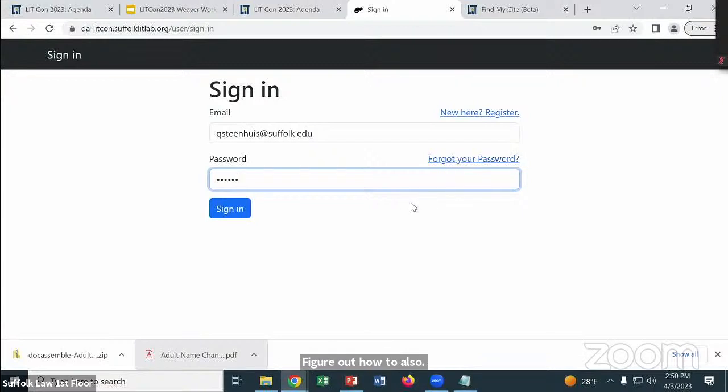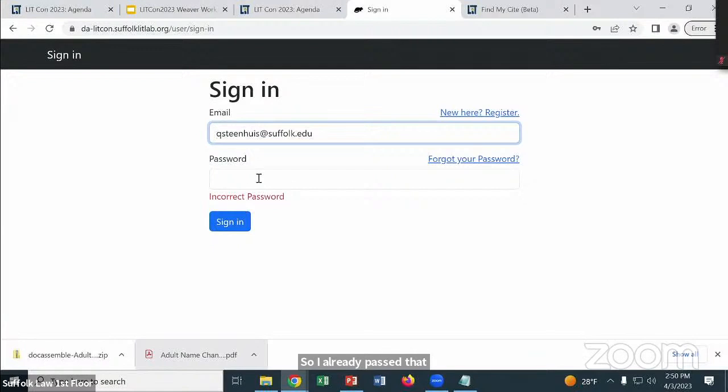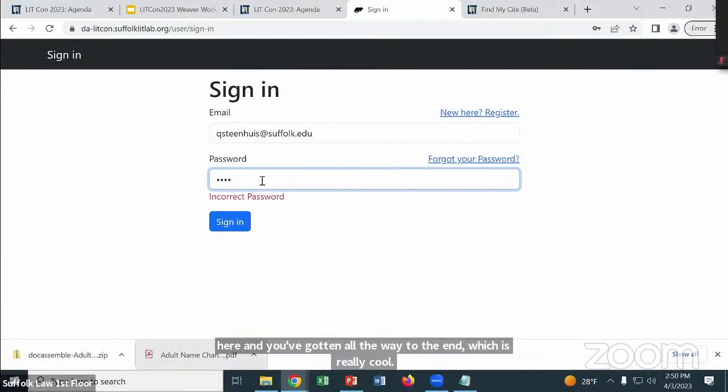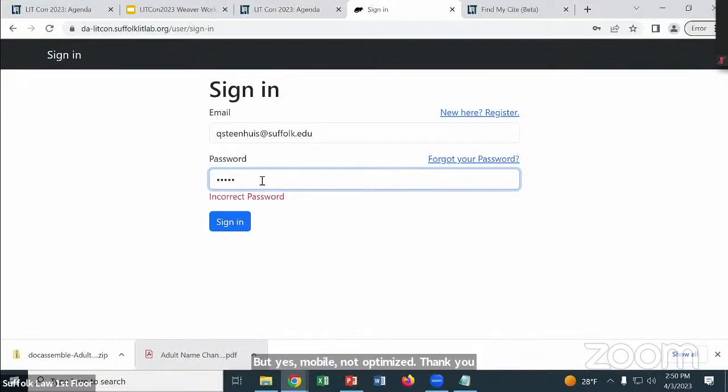I have more of a comment, but I'm on my phone and I was unable to drag to change the order of the fields. So I already passed that screen, but yeah, just. That is great, but I want to point out that I'm looking here and you've gotten all the way to the end, which is really cool. But yes, mobile not optimized. Thank you. But I'm amazed that you got to the end. I'm very excited about that. I'm very easily impressed.